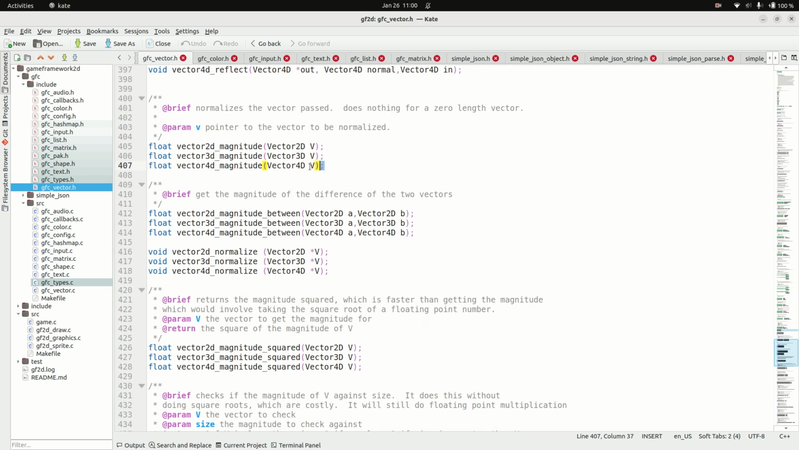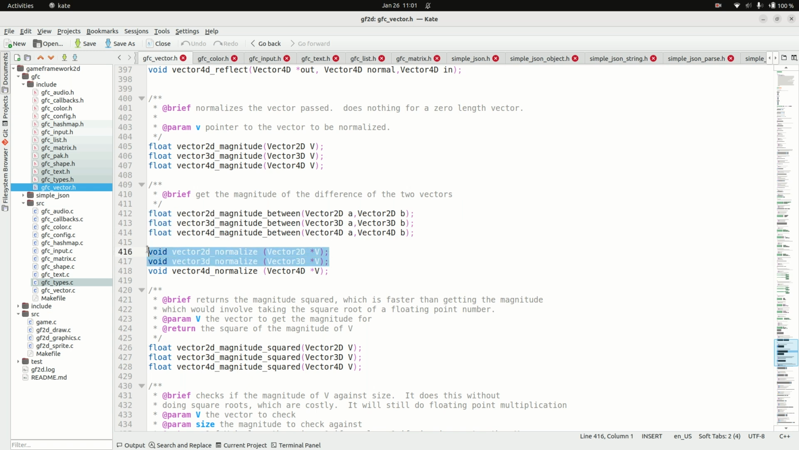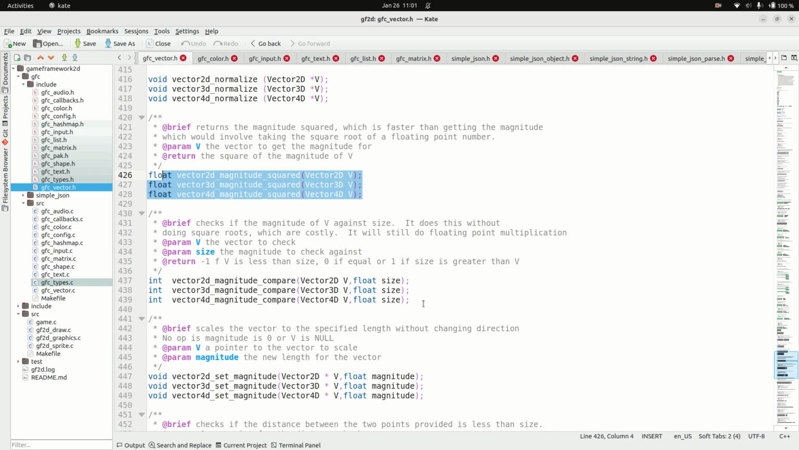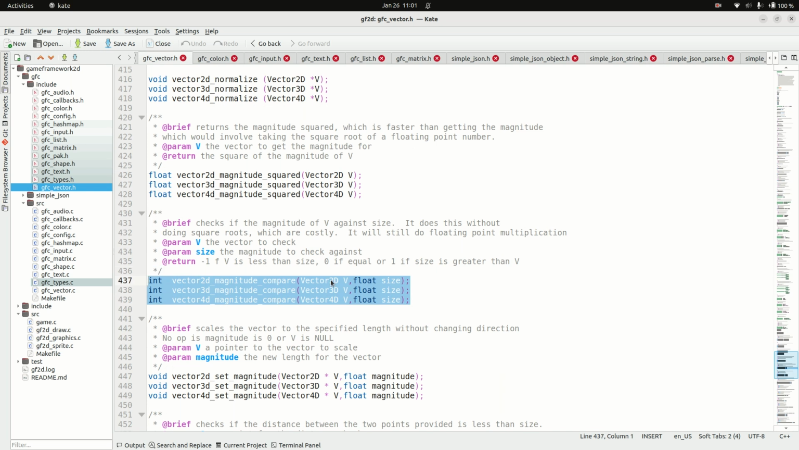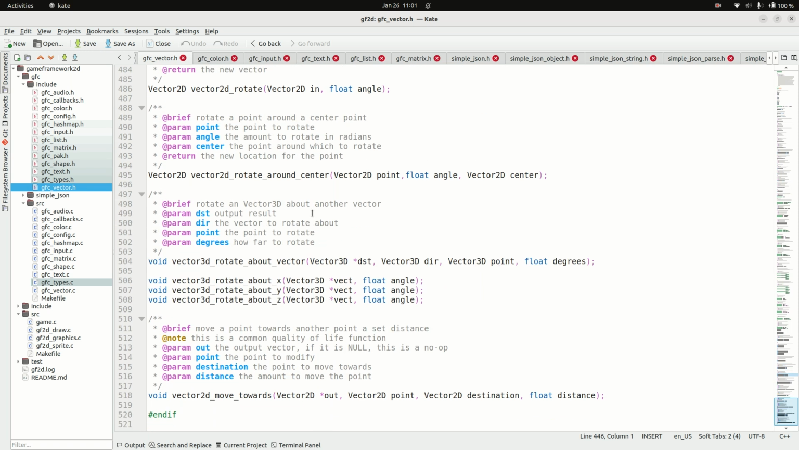Vector magnitude. So this is the Pythagorean theorem, determining the vector length. This will check the magnitude between something, normalizing a vector. This determines the magnitude squared, so this avoids having to do a square root, because if you remember the Pythagorean theorem has a square root. This just lets us compare them, so it just keeps everything squared for comparison, so we can avoid square roots. Set specific magnitude, all the stuff.